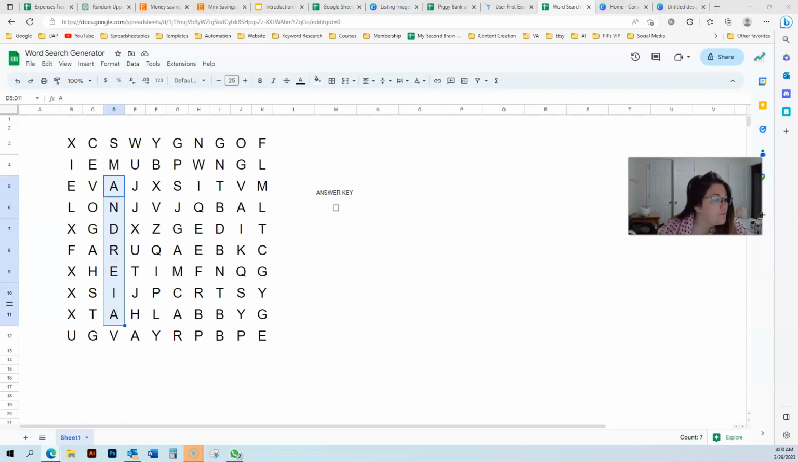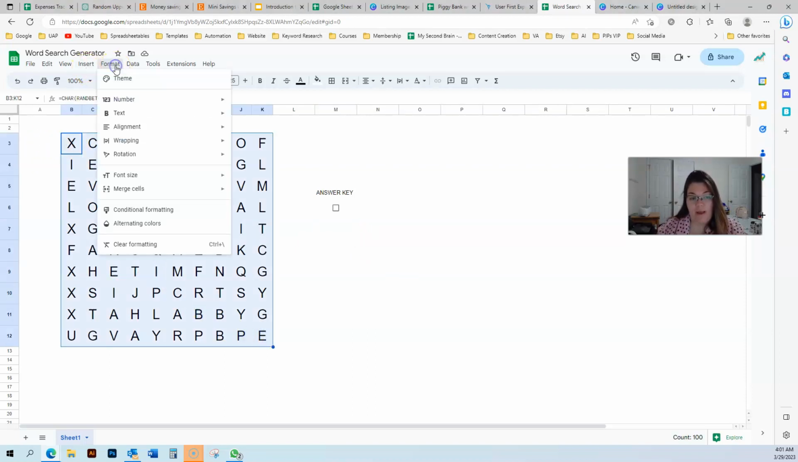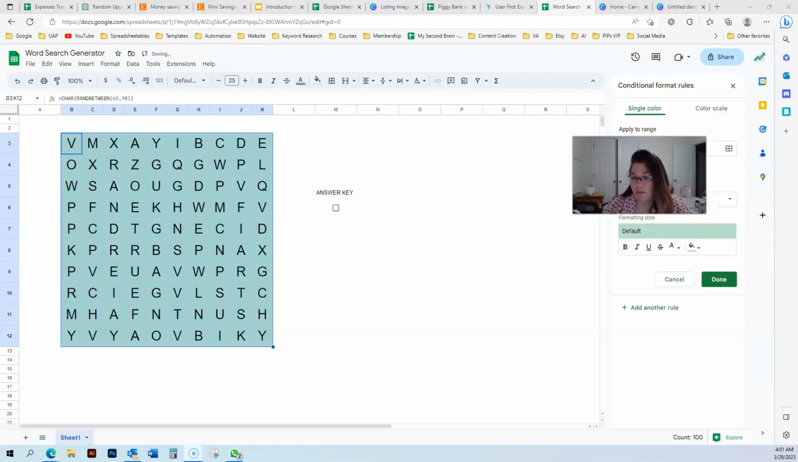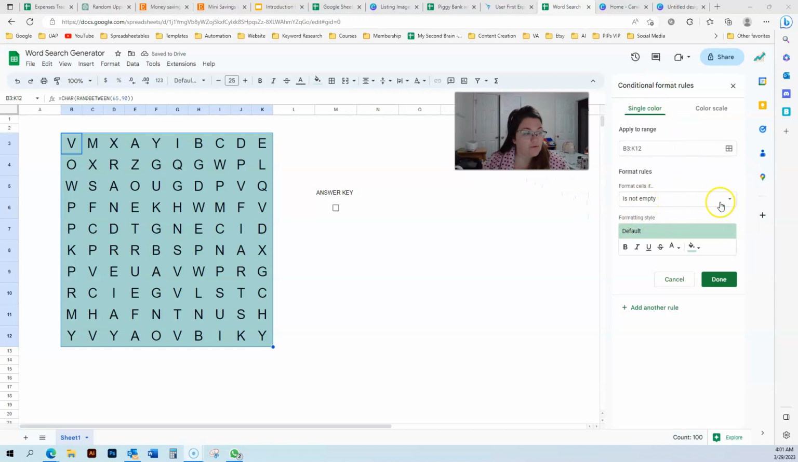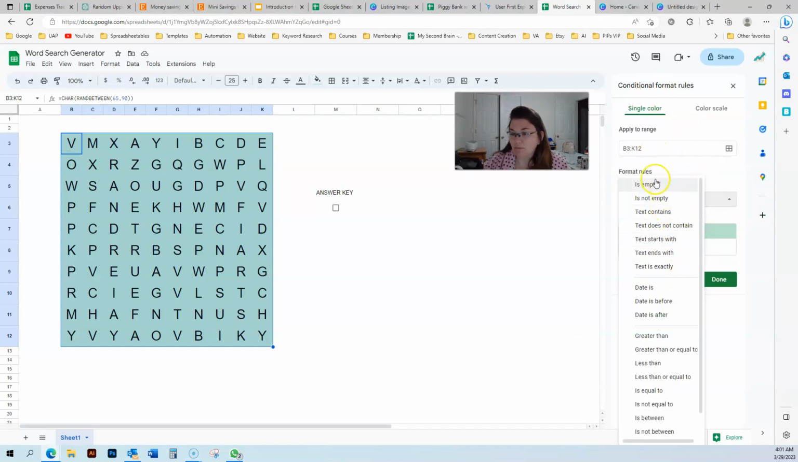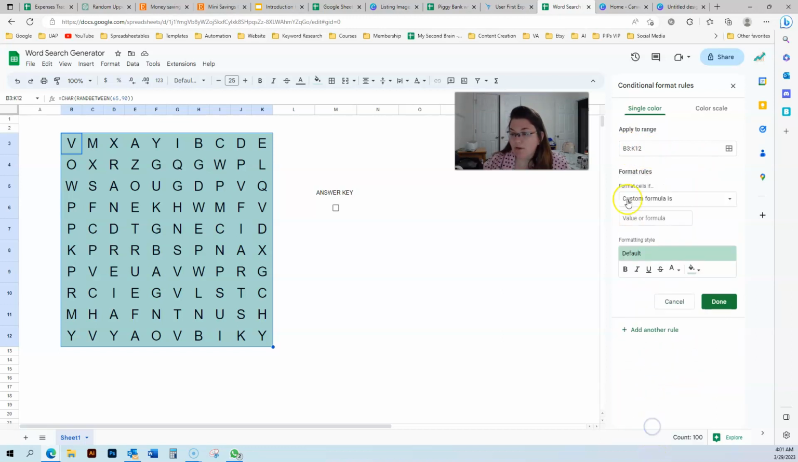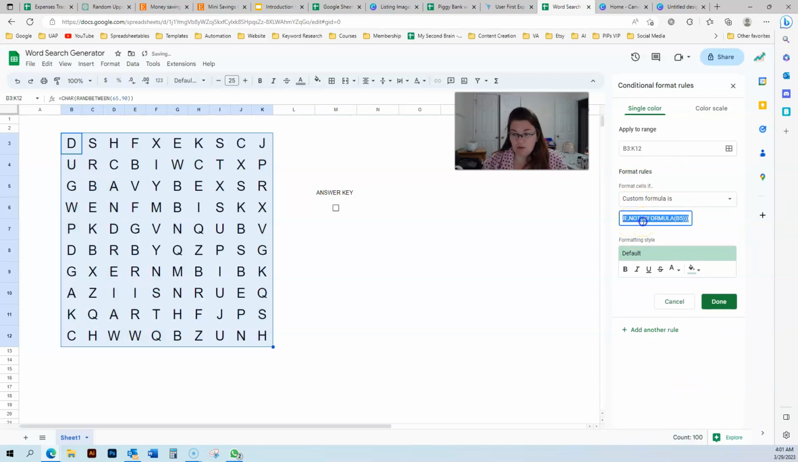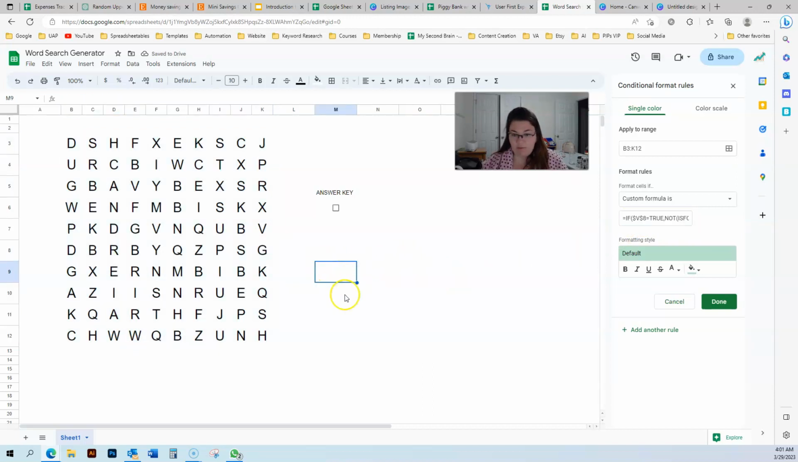So what we're going to do, let me get my formula here. We're going to insert conditional formatting. So we're going to highlight all of this, go to format, conditional formatting, let me move my face. So you have the range already selected, and then you go down here, format rules, custom formula, and you're going to enter this formula right here. So let me put this formula out here so I can explain.